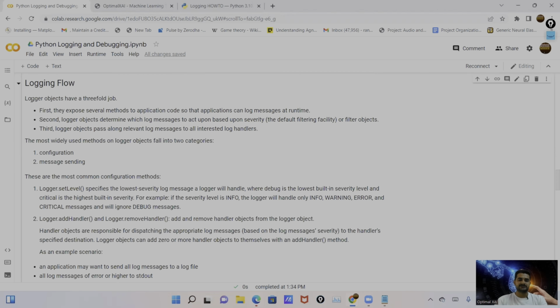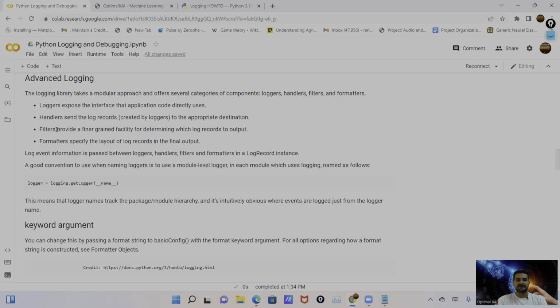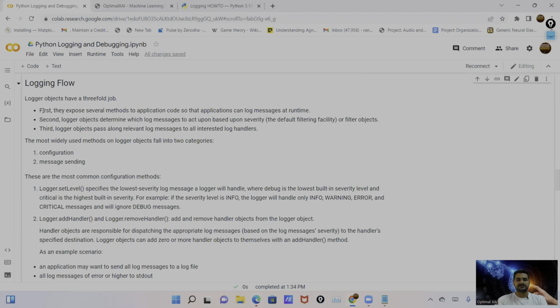So here, the first thing is the logger object. As we discussed, there are the logger object, handler, filter, and formatter. The logger object has a three-fold job. First, it communicates with the application. While the application runs, it generates the logs based upon the logger object, based upon the levels defined in the logger object. As mentioned here, they expose several methods to the application code so that the application can log a message at runtime. This is the very first step.